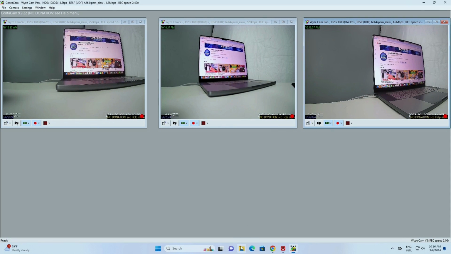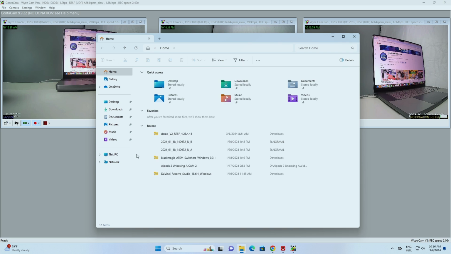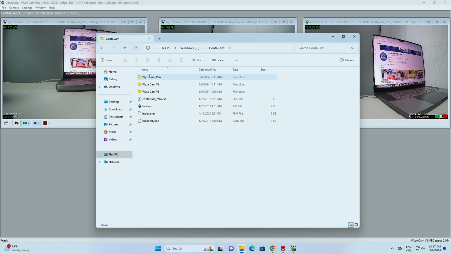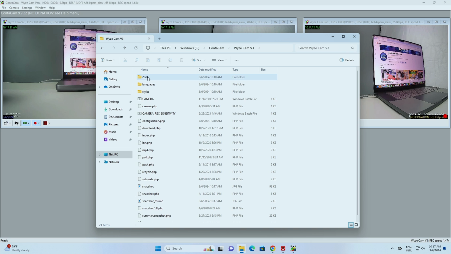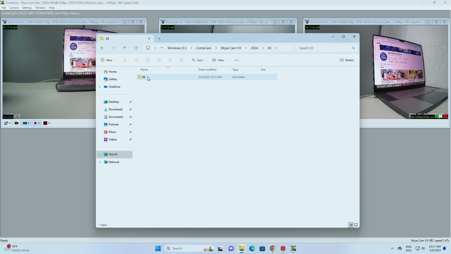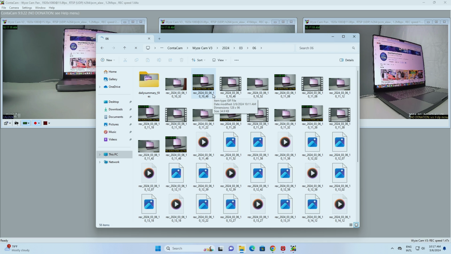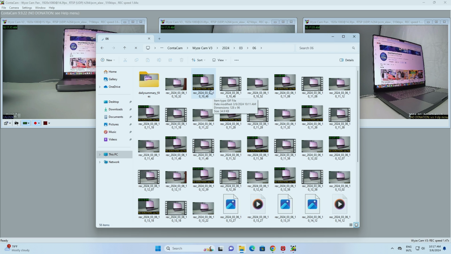And I have the videos here in my folder. If I open Windows, and then I come to ContaCam, that's the name of the software, I have Wyze Cam Pan, Wyze Cam version 2, and Wyze Cam version 3. If I open this folder, I have the year, the month, and the day. And here I have all my recordings. So it's basically working and recording all the time.